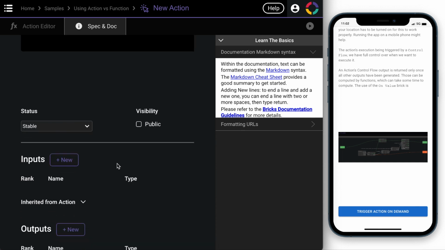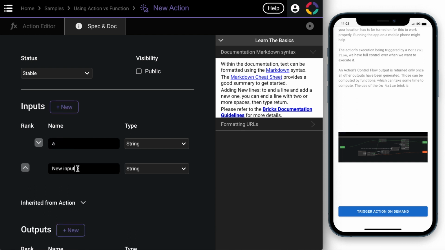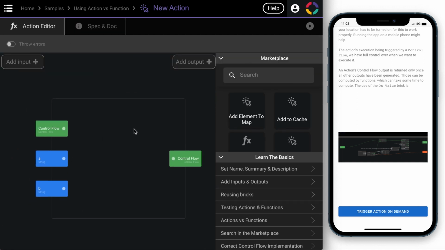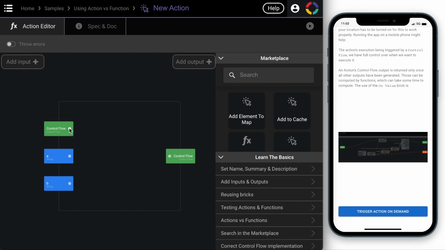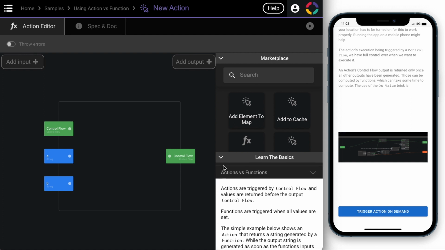If I add more parameters, let's say here in input, I would add a string A and another one, and name it B. And we go back to this. When we call this action, it's triggered by the control flow and returns when everything has executed inside it. So this concept is explained also in the Learn the Basics, right? If you open the Learn the Basics, when you're in the action or function editor, you have the action versus function and also how to test them. So you can read that. Without reading it, I'm going to explain it.